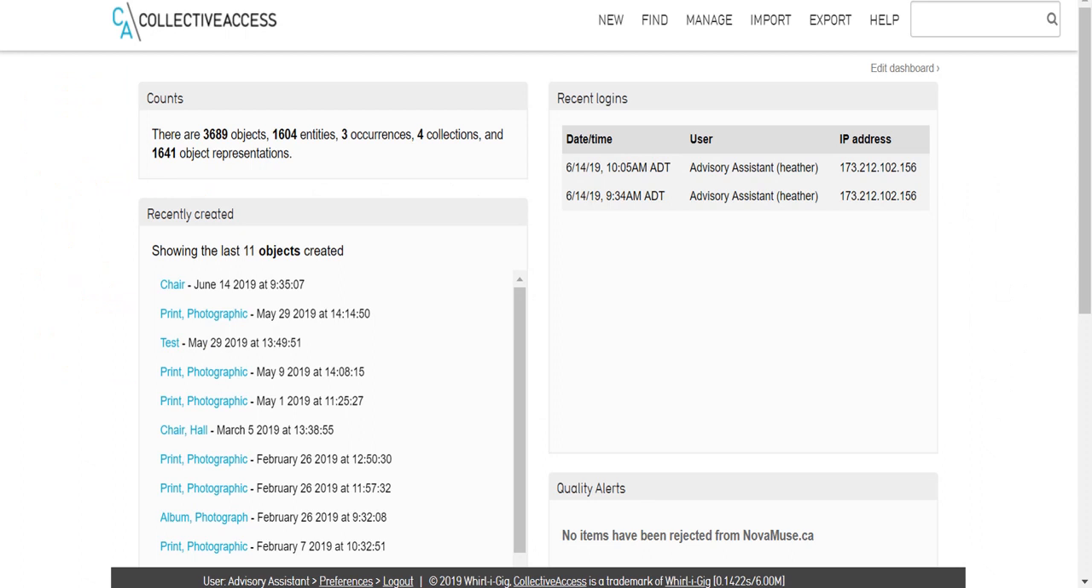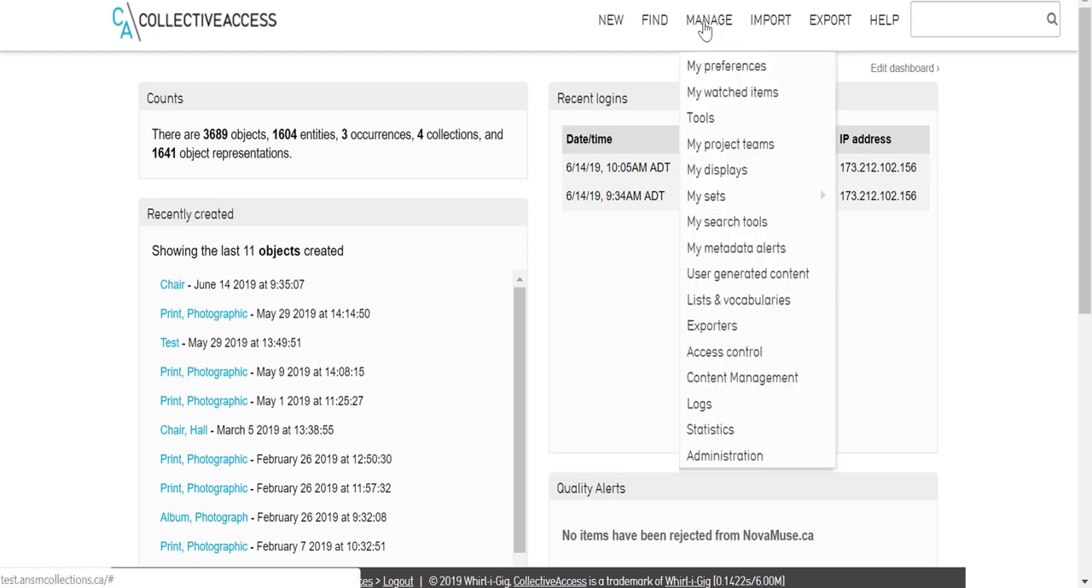Today we will be looking at how to manage statistics in CollectiveAccess. Under the Manage drop-down menu, navigate to Statistics.